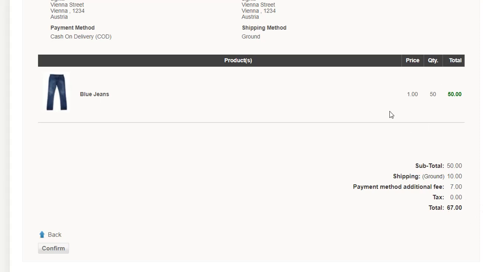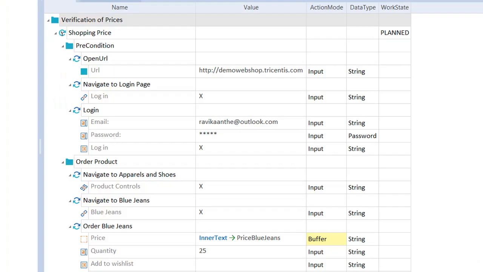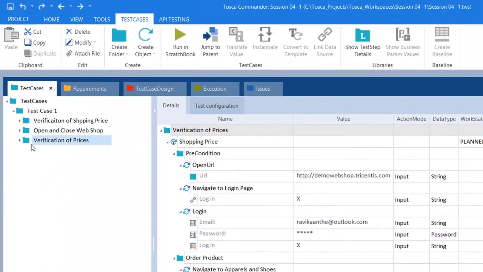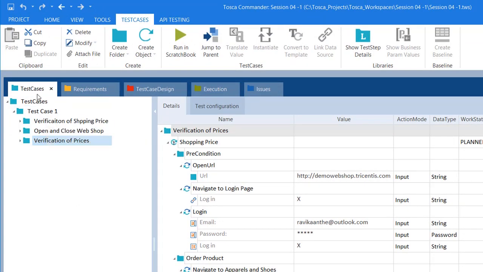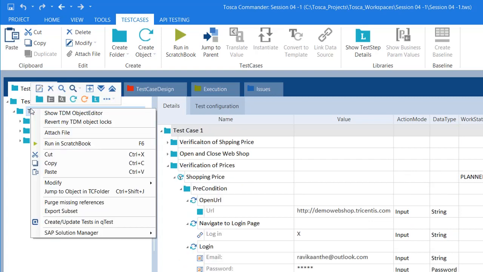If I would like to verify the price, how can I do it? Let me go back to Tosca and copy this entire folder here and then paste it into the parent folder.